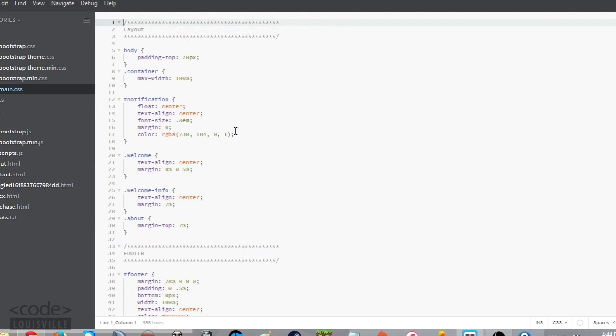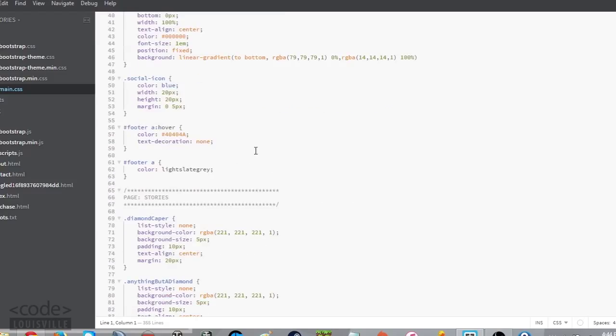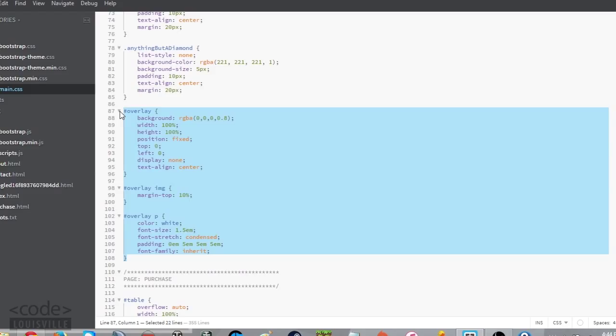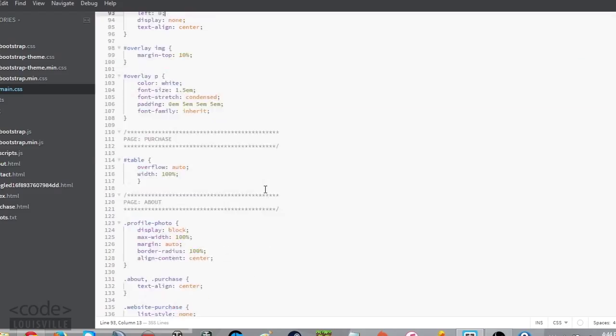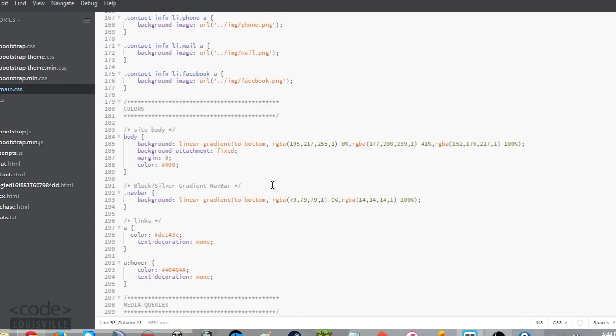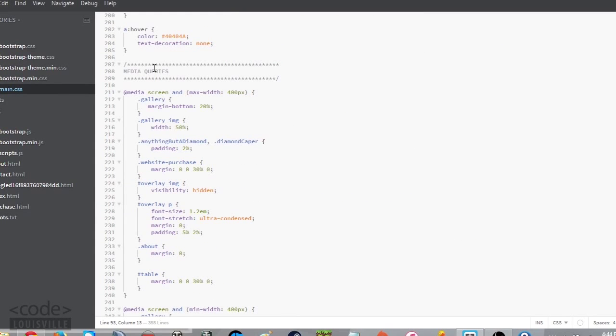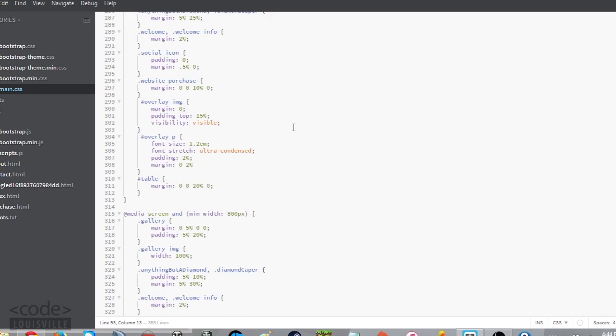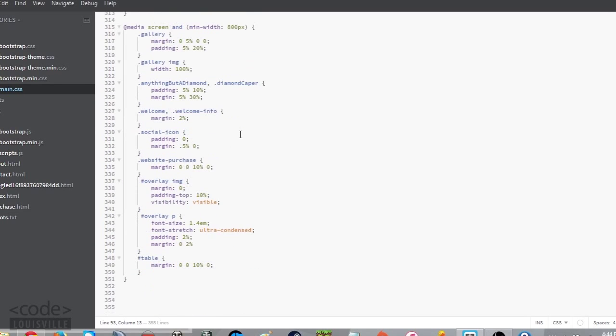I have my basic CSS file here, incorporating all the stuff here. I have gradients for the nav bar and footer, and a gradient for the body page too. The overlay, as I mentioned earlier, is right here. This is where the CSS for it is. Down towards the bottom, I have my media queries from 400 pixels currently all the way up to 800 pixels.